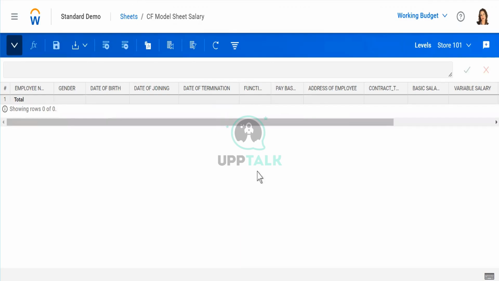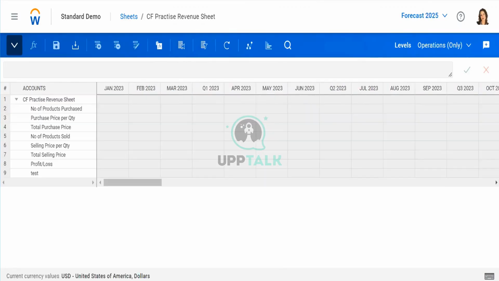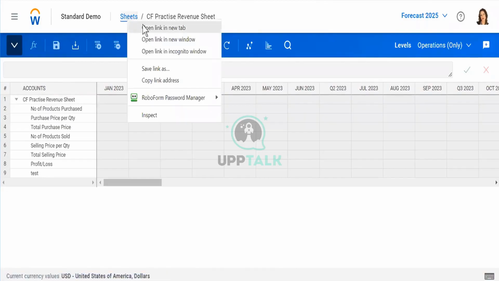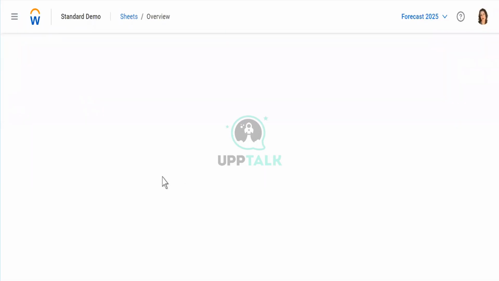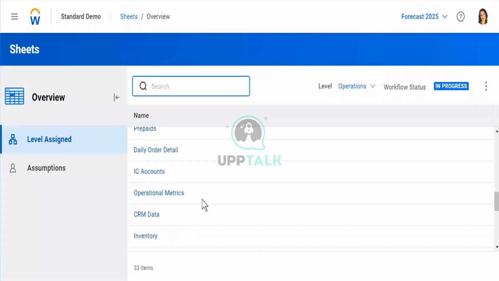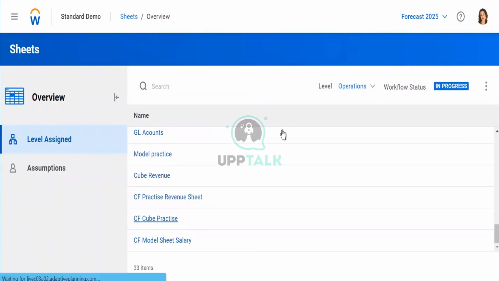This is how the sheet looks in a model sheet, and the data will be reflecting later on. We have built 3 types of sheets. I will open the third one. Also here you will notice the changes. This was the second sheet.